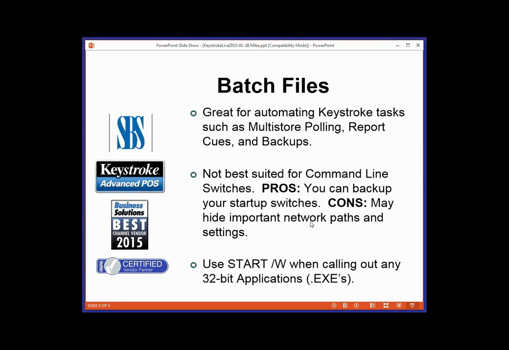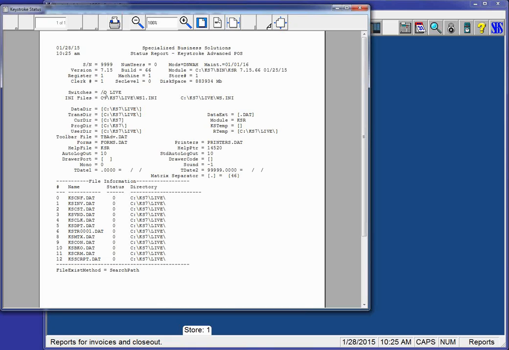Part of our explanation now in this batch file, before I get into a complex batch file, is using them for command line switches. If I were to look at my keystroke right here, sorry, I'm going to back it up a step. This shows me how keystroke is being run. It shows my data switch being live.